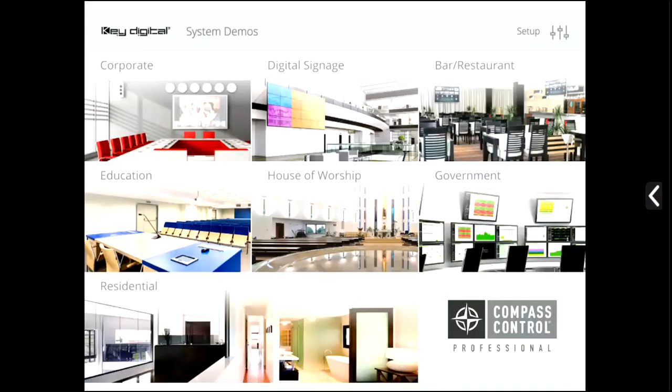Thanks for joining us. We're going to show you the two different methods now for generating a device ID into your Compass Control iPad. Once you download the Compass Control Pro app from the App Store on your iPad or iPhone, you'll have this, the demo mode.